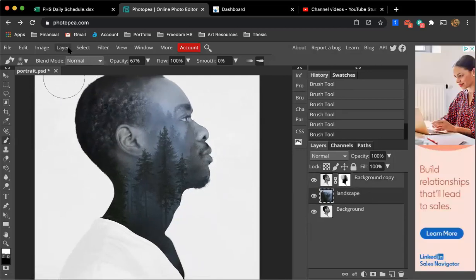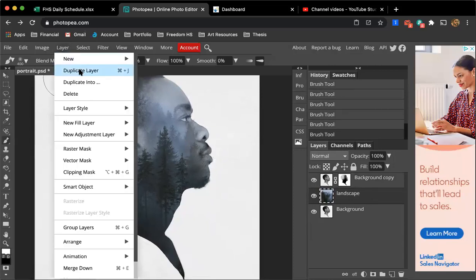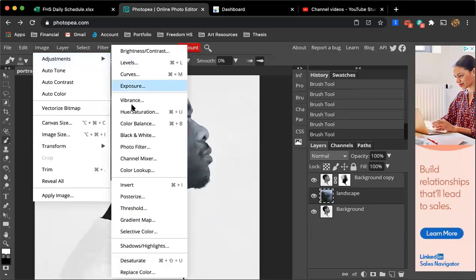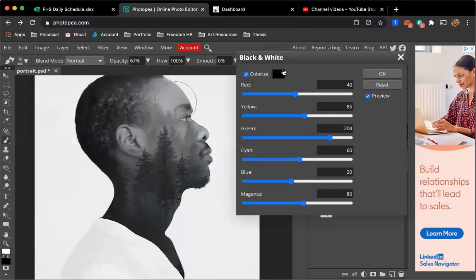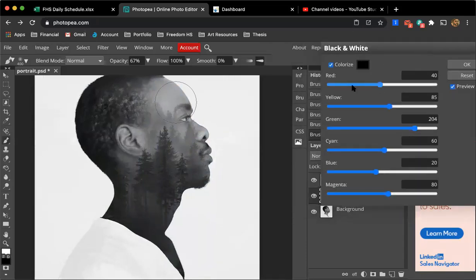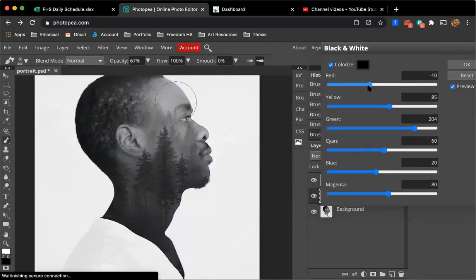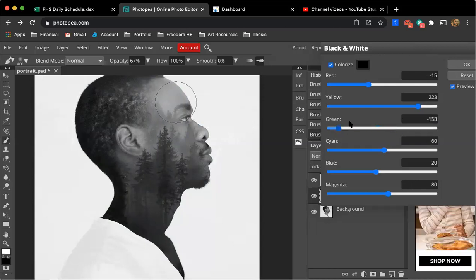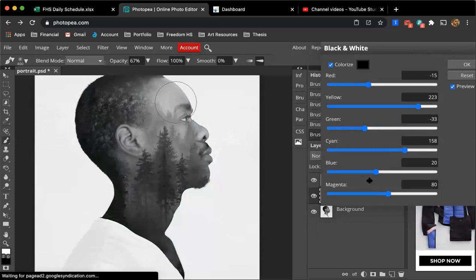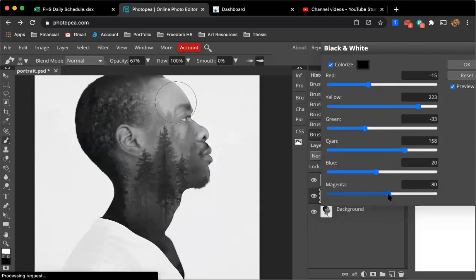I'm going to say maybe the landscape would look a little bit nicer if it were the same exact color. So I'm going to Image, Adjustments, Black and White. Still not sure how I feel about it. Now that I play with my sliders a little bit more, I'm getting a look that I think is a little bit more desirable.